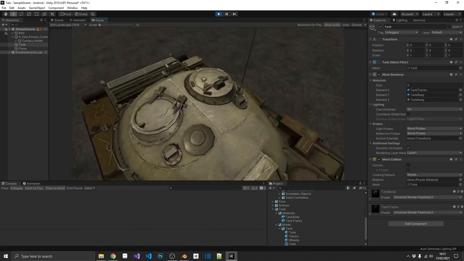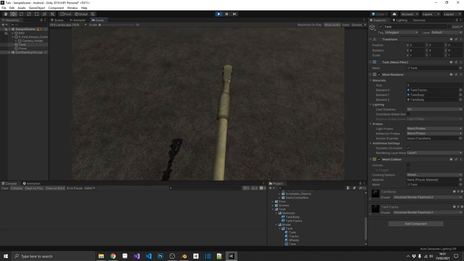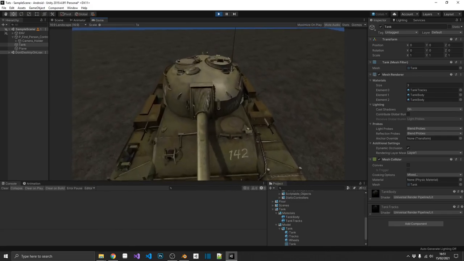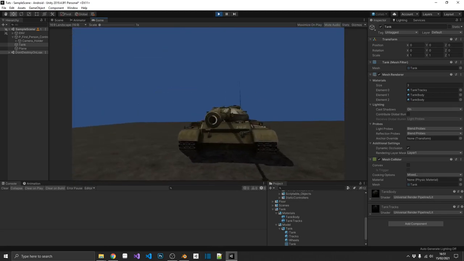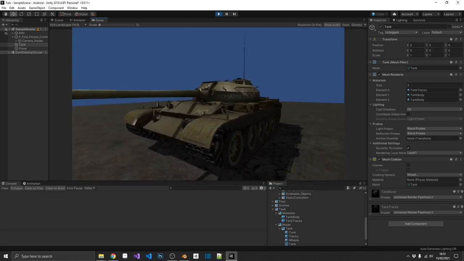We can jump on top of the tank, jump on top of the actual hull. I don't know if it's called a hull. Please someone correct me if it's not. And we can walk along the actual turret. Again, I don't know if it's actually called a turret, but we can walk along it. The barrel. Is that it? Is it a barrel? Doesn't really matter.